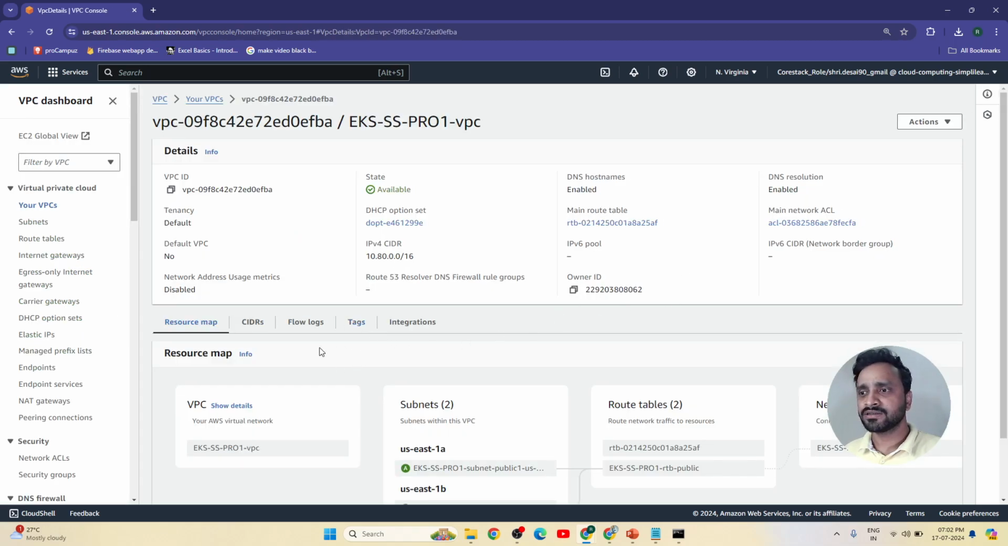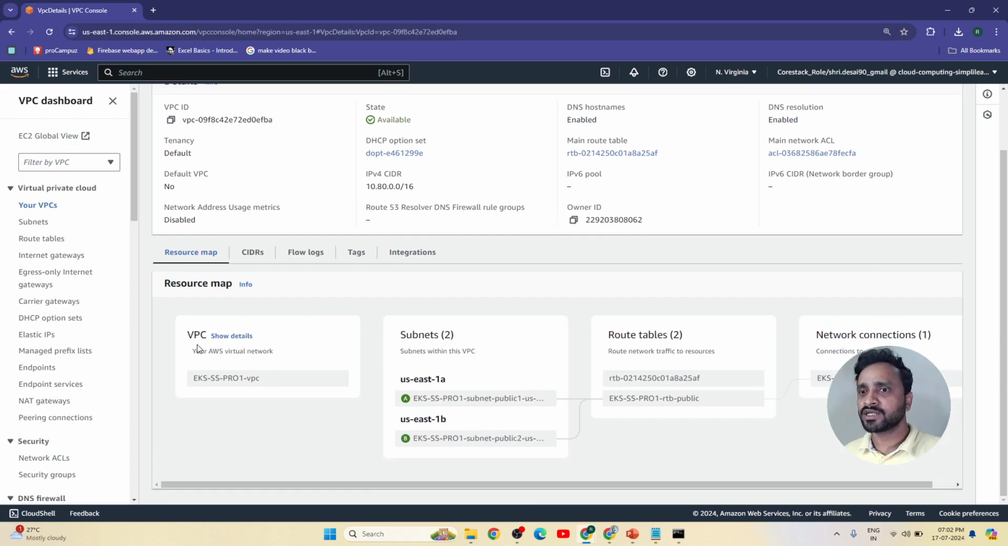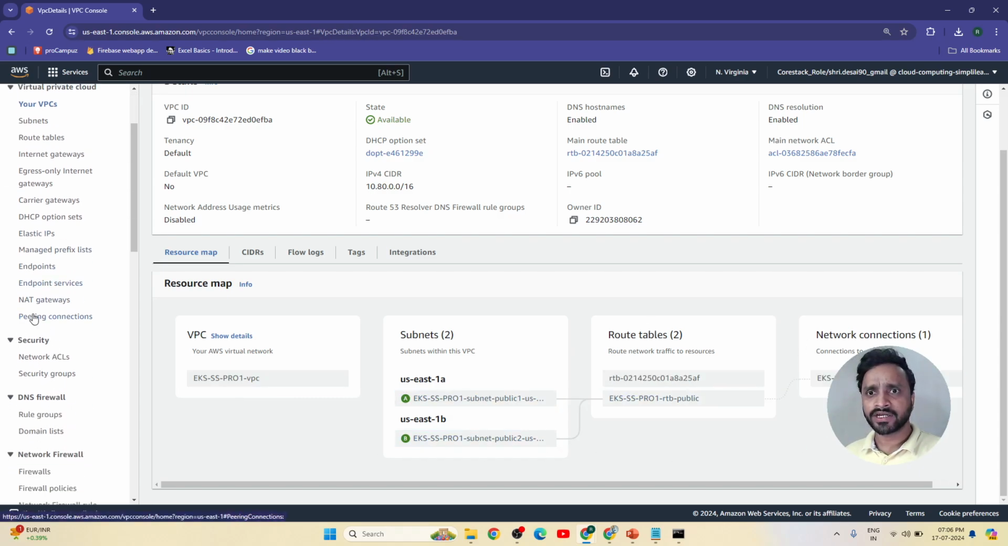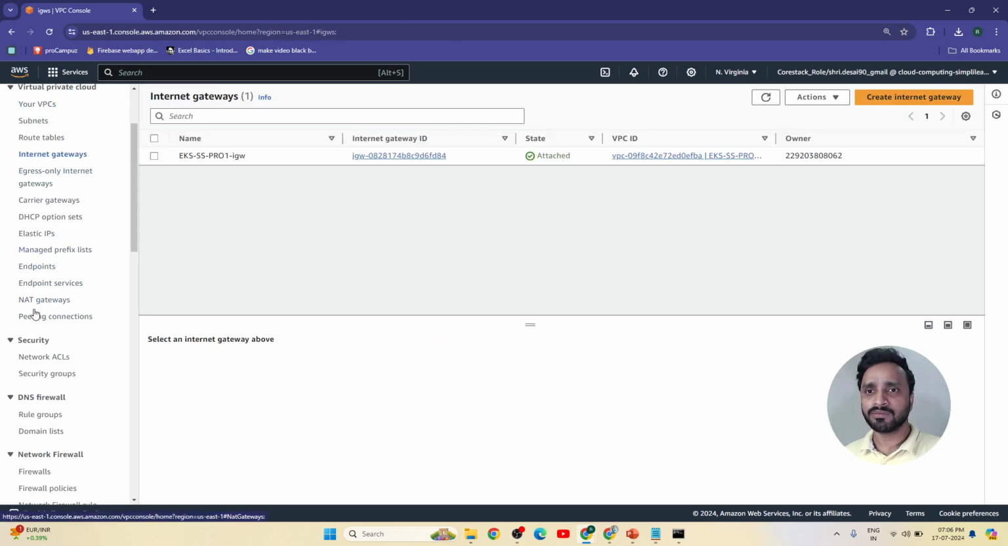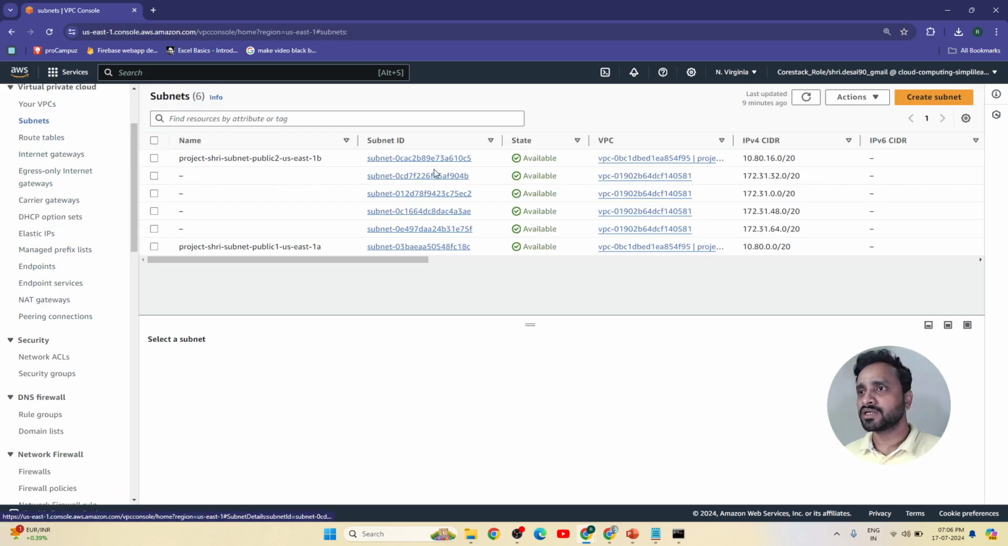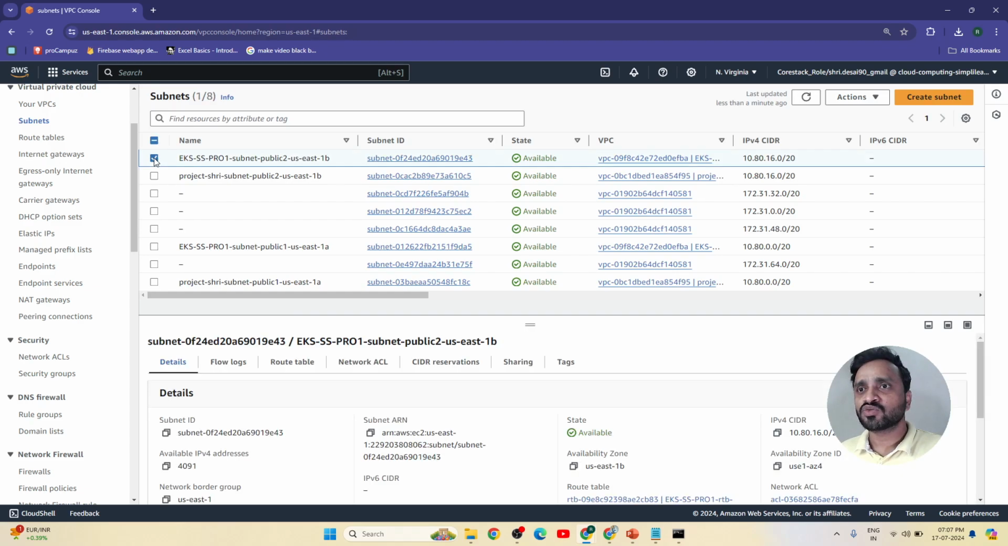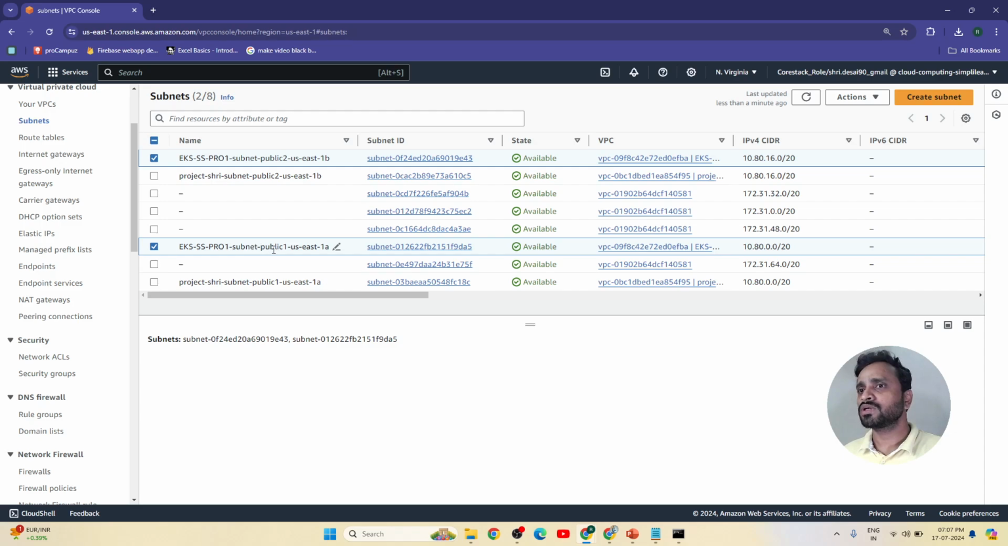The VPC is created here. Here we have all the information related to our VPC, EKS project 1. So VPC, subnet, route table, and this one is network connection. This is gateway. Let's see the gateway, the internet gateway is available. After that the subnet, EKS project 1 subnet. You have to give names properly, because we will get confused if we created one initially related to the EKS project.